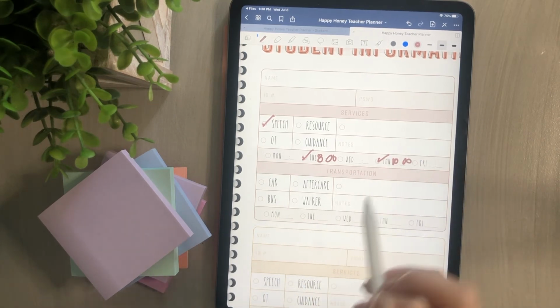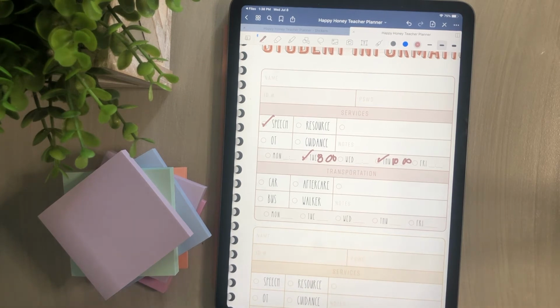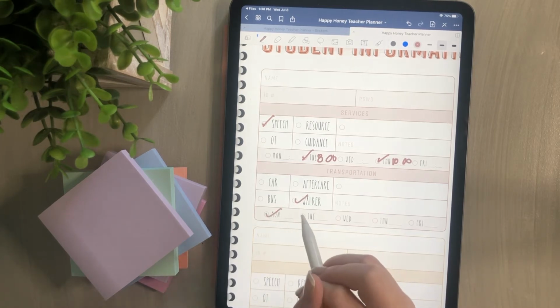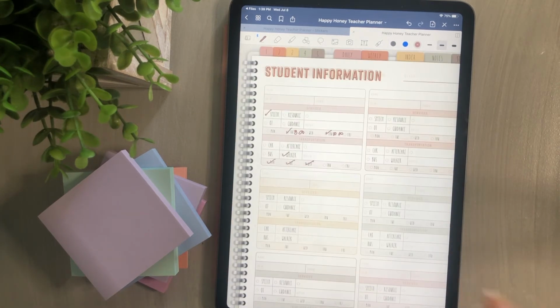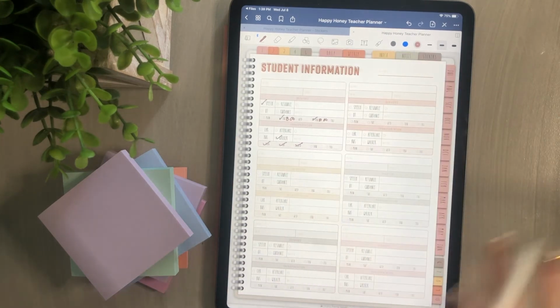We also have a transportation section on how they get home. And I love this because I had kids who were on rotating schedules. So like, let's say they were a walker and they only walked on Mondays, Tuesdays, and Wednesdays. That was something that would be really helpful for me, definitely. So here's a broader overview for your student information page.